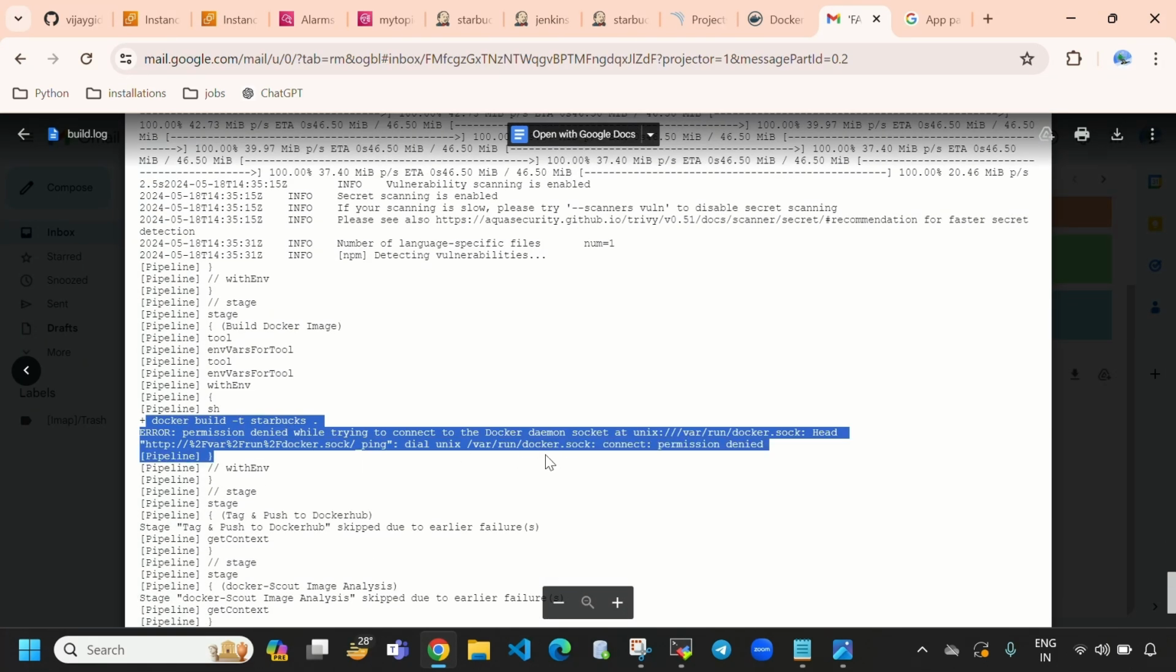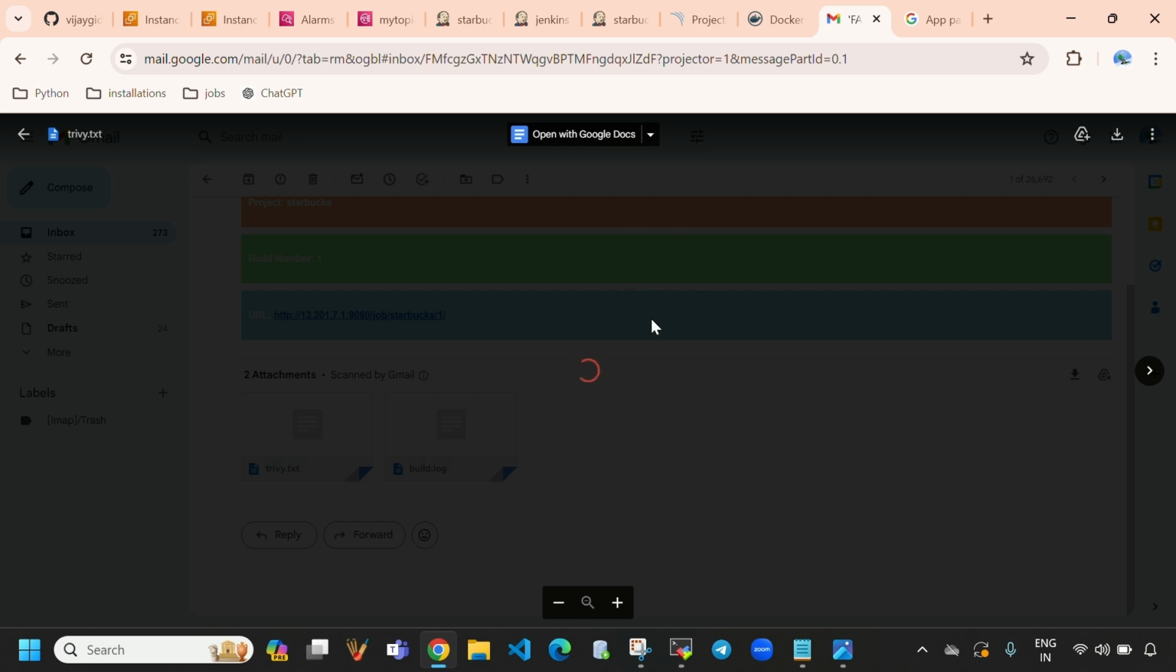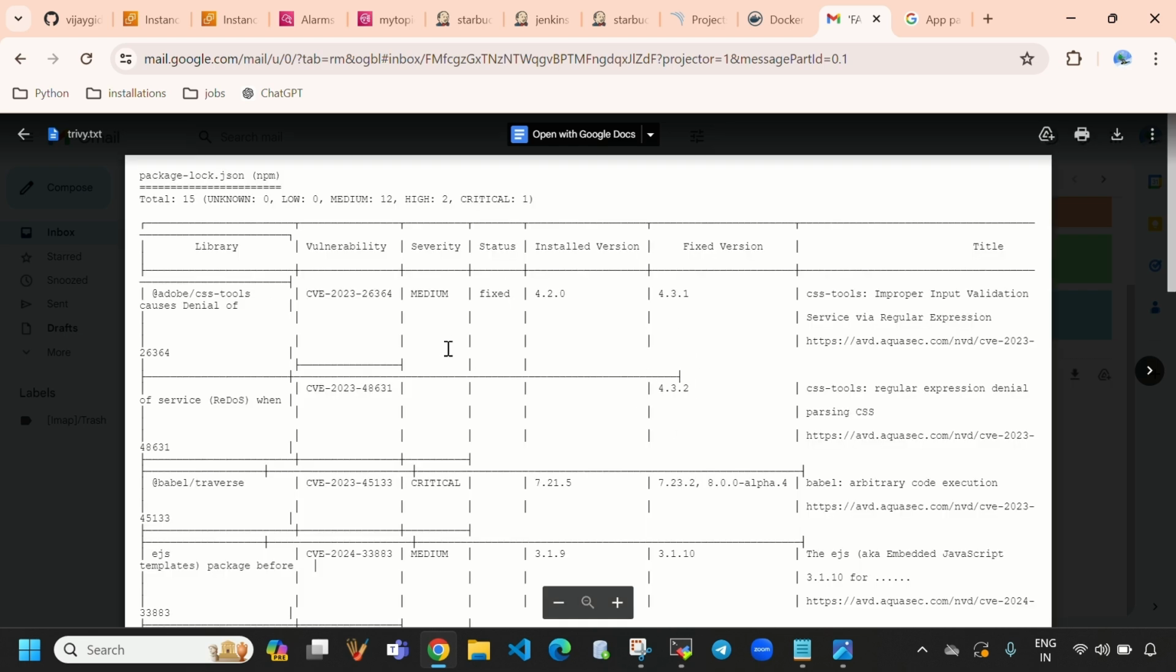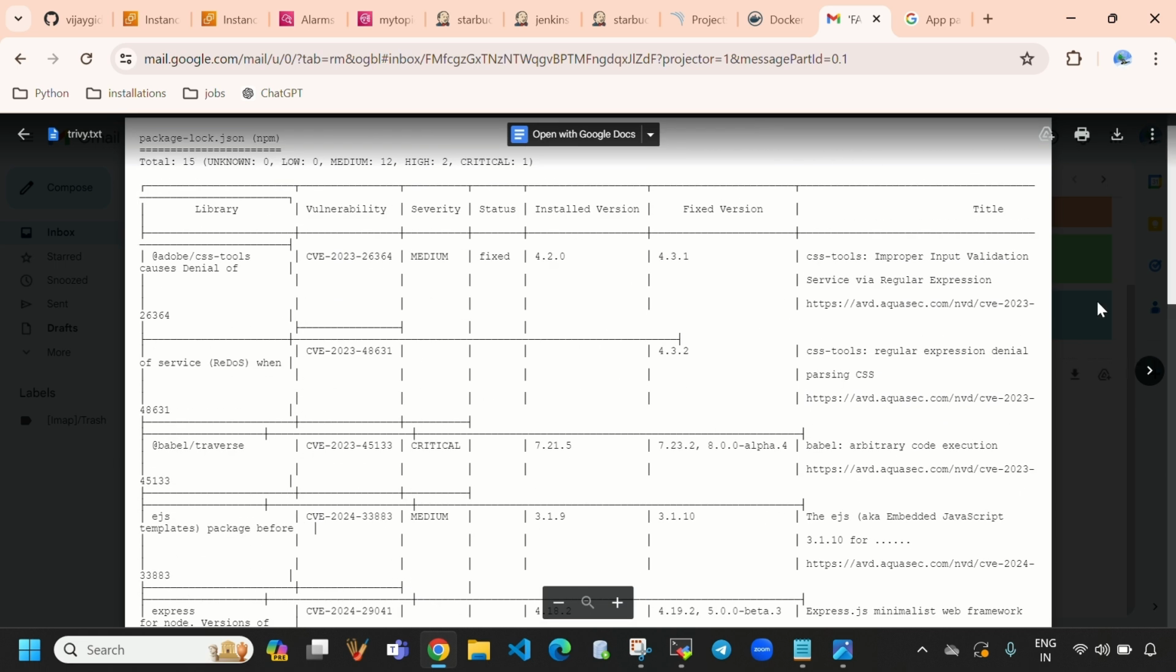Jenkins has sent all these attachments to our mail. Here you can see we have attached the trivy.txt file. When I open this, you can see this is the Trivy file scan report. This we have also received in our mail. So this is how we have done.